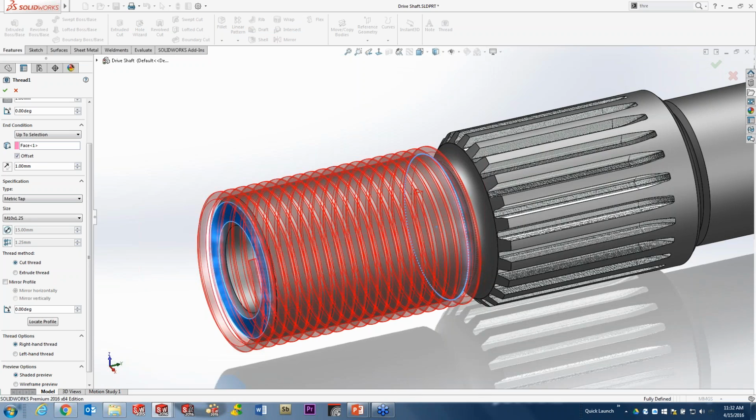Now, in real life, you've got a hole. The only way that you can get threads in a hole is to remove material, and that's why you're going to have a tap. Well, on a shaft, the only way to get threads is to also remove material in real life, and that's by throwing a die on there.